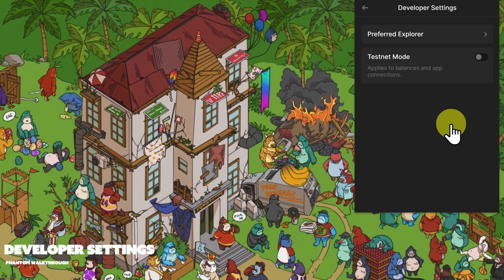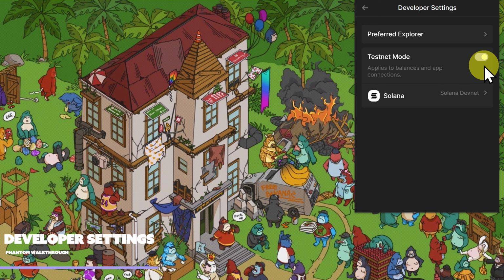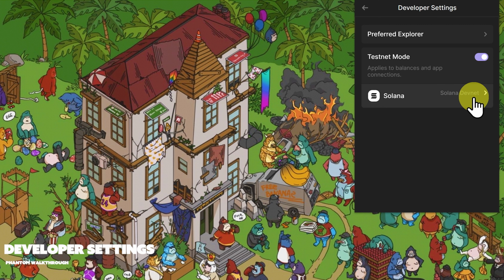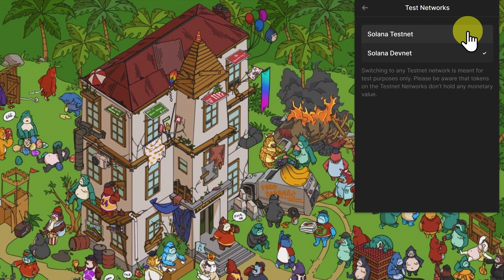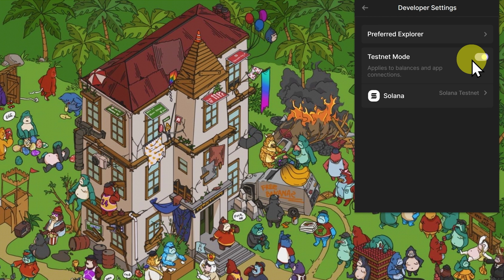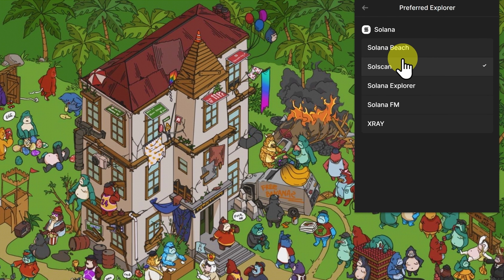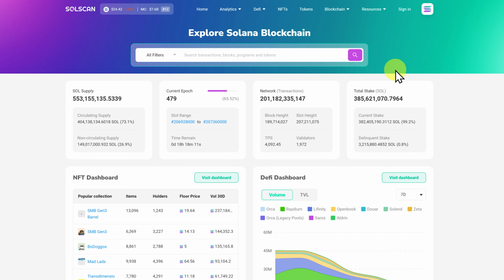Then we have developer settings. You toggle this if you're ever going to be developing or playing on a dev net, a development net, or a test net. These networks are different to the main net that you'll probably only ever use. We also have Preferred Explorer, and out of these options, I think SolScan is the best. I show you them all briefly in my video on Explorers. This is an Explorer, by the way. This is where you can see all the transactions that happen on the blockchain, publicly available for anybody to see.